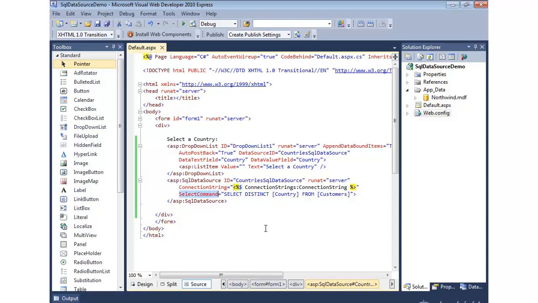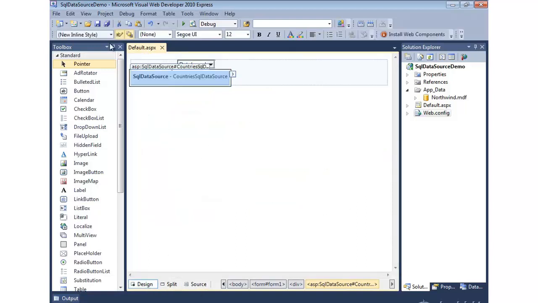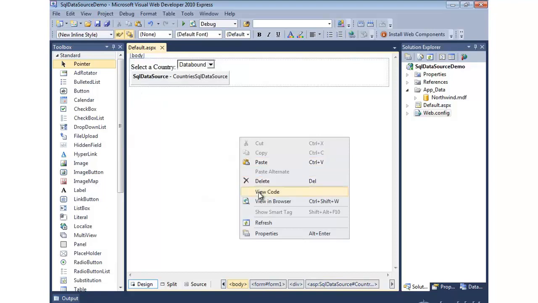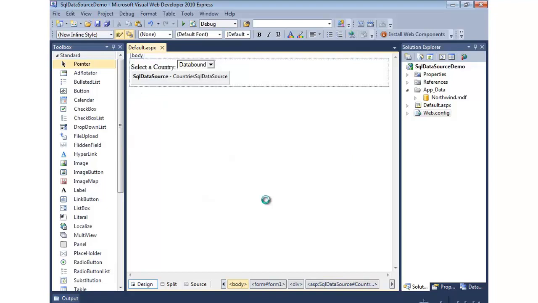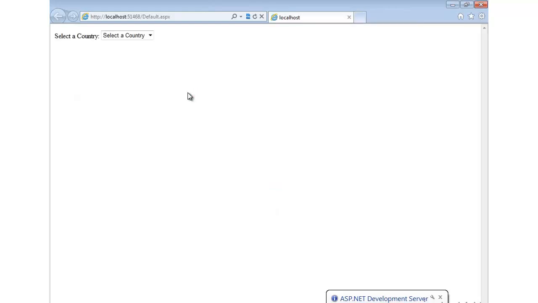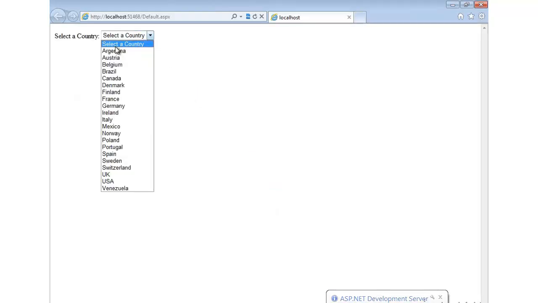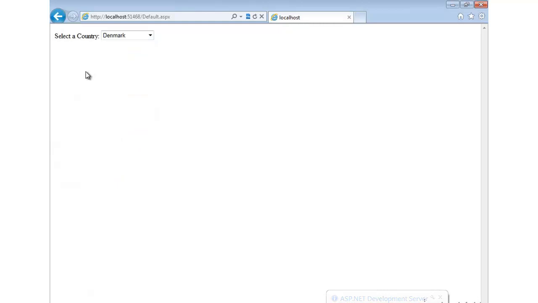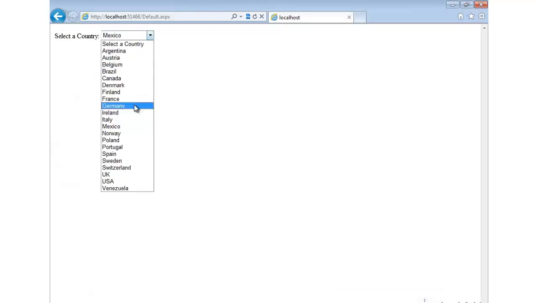Here is my command to execute. Now this is a text command, so it's a select statement obviously. Okay, so we're kind of on the right track. Now if we run this as is, we should basically get some countries, and it's not going to do much from there, but we can select them and then we'll keep going here. So there's my select a country, there's my countries, and it now posts back.